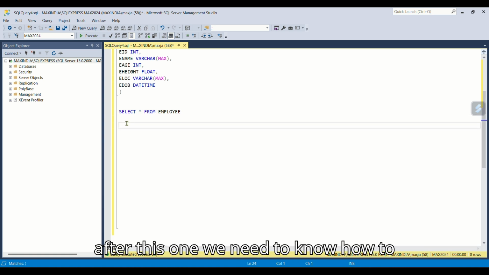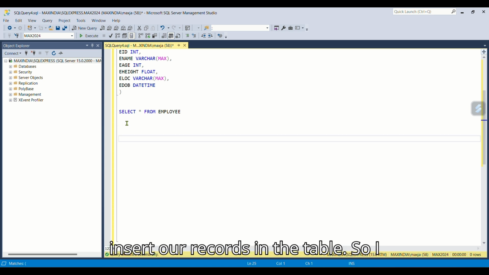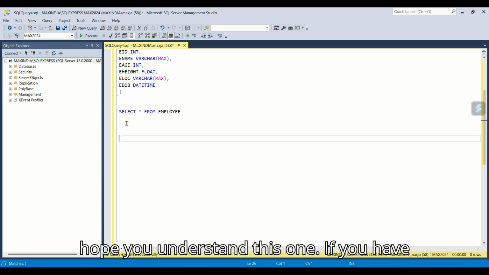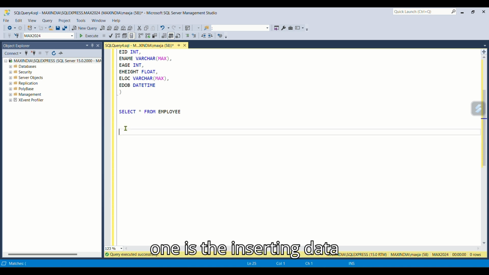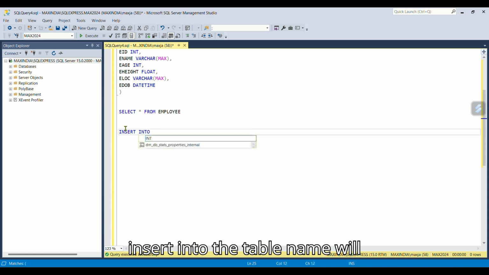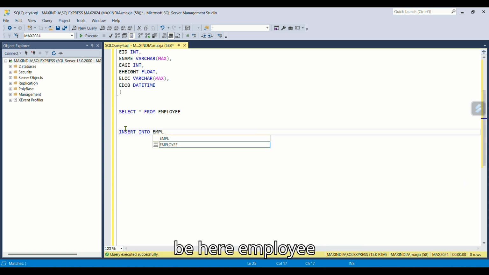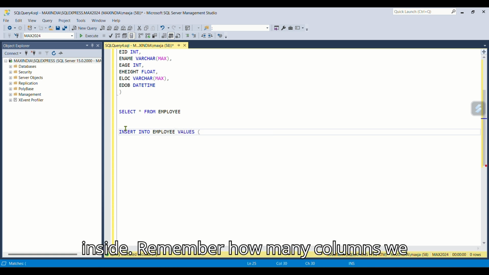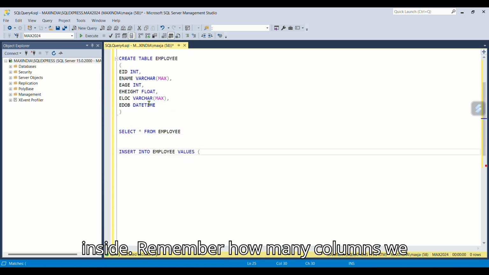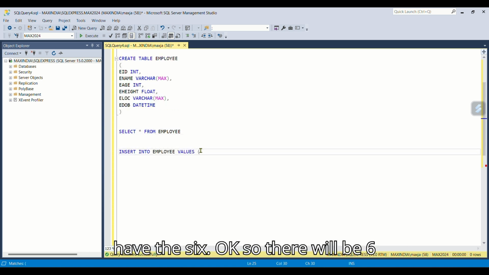After this, we need to know how to insert our records in the table. I hope you understand this. If you have any queries, you can mention them in the comments. So next is inserting data. INSERT INTO, the table name will be employee, VALUES. These are the values we're going to put inside. Remember how many columns we have? Six. So there will be six values.